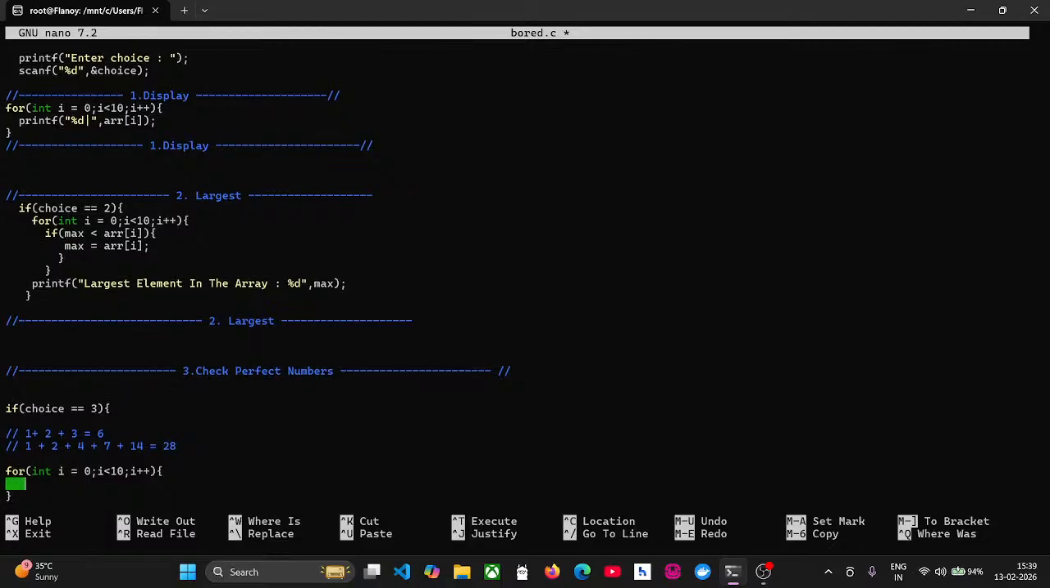Okay, now the thing is I have to divide it. First I have to divide each number by each number. So I'll have to set up another loop, I guess. So yes, I have to set up another loop.